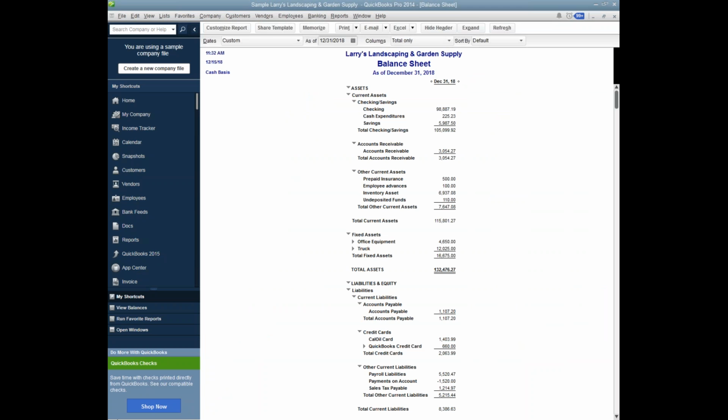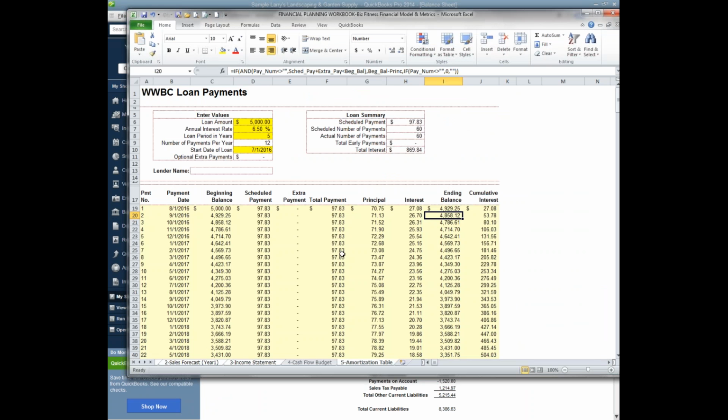I think a really important piece of this is that you have some kind of statement that you're trying to point to and tie to and get the necessary detail, whether it's a credit card statement or a loan amortization schedule. And then at the end of the year, when you're getting ready to do your tax prep, you're always making sure that your books are tying to these balances.